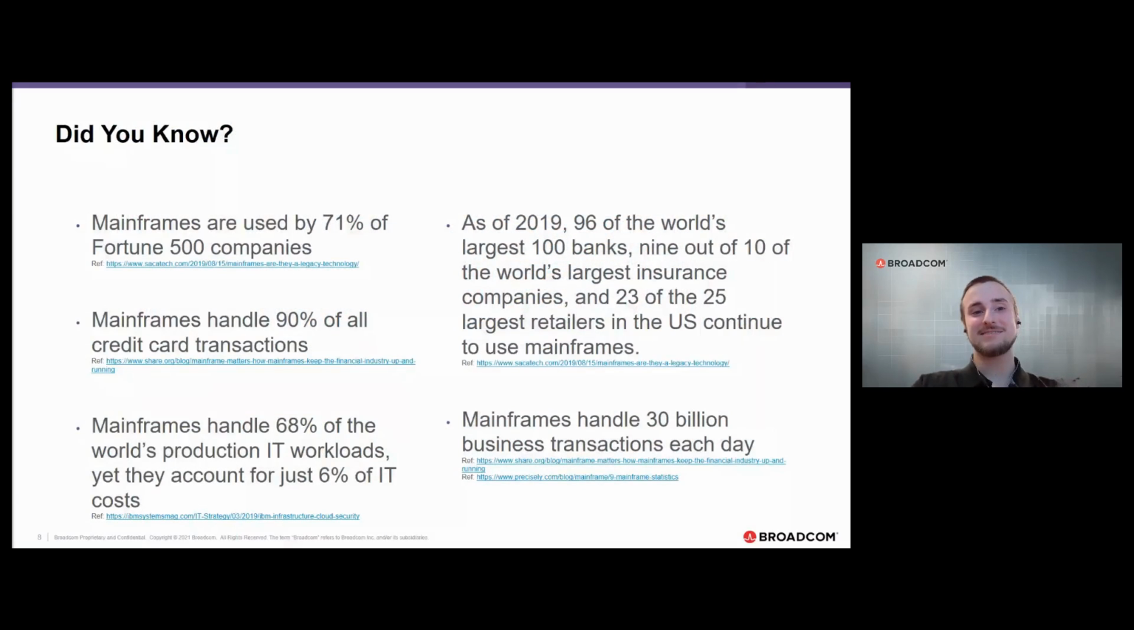Some interesting facts that I found about the mainframe, and why it's so exciting to work on the mainframe every day, is that mainframes are used by 71% of the Fortune 500 companies and handle 90% of all credit card transactions. And I think my favorite point is that as of 2019, 96 of the world's 100 largest banks, 9 out of 10 of the world's largest insurance companies, and 23 of the 25 largest retailers in the US continue to use mainframe.